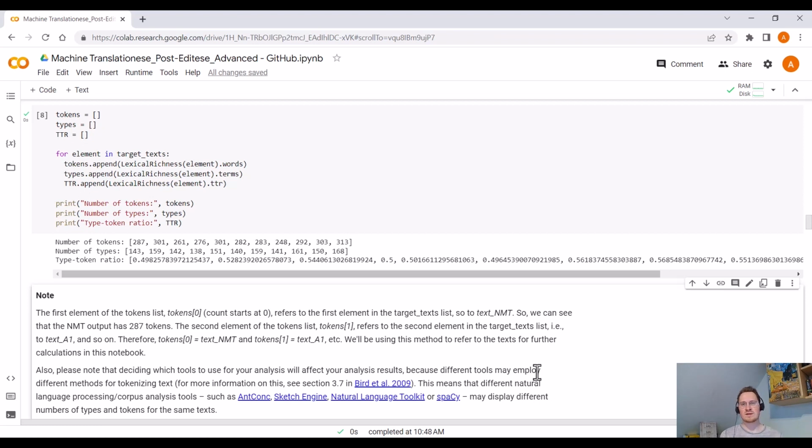For example, in our basic level learning nugget, we used nconc to count the types and tokens of our target text. And nconc told us that the NMT output had 287 tokens, which is the same value we get here, but it told us that it had 2 types fewer, so only 141, which ever so slightly decreases the lexical variety in the result. It is just something that you can keep in mind.